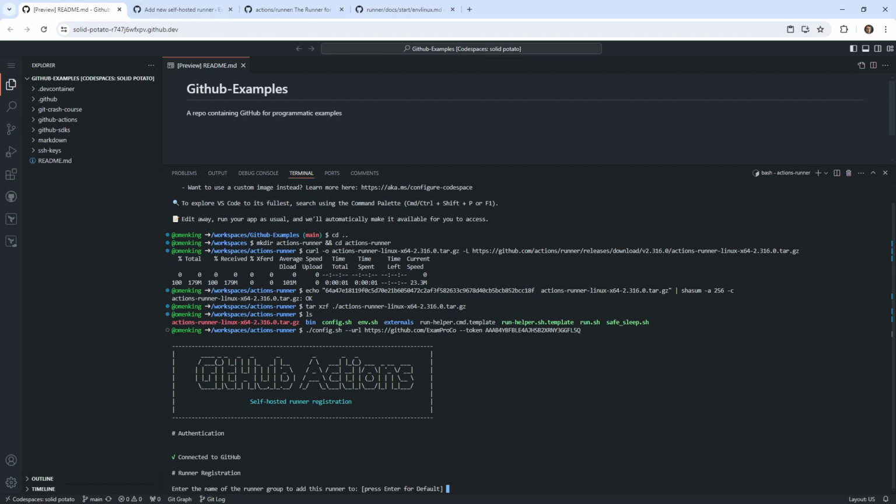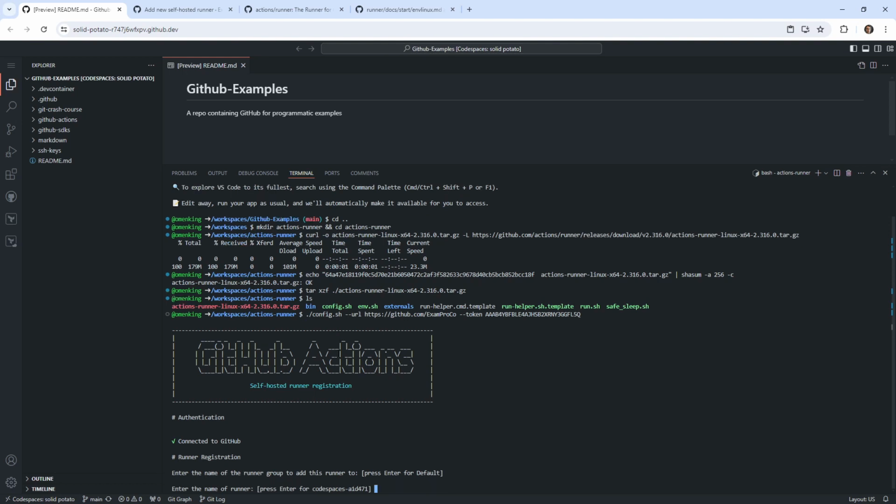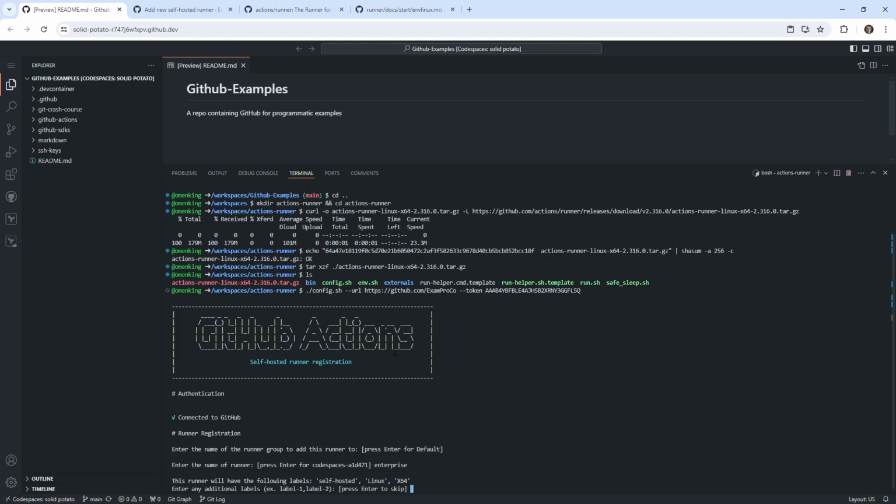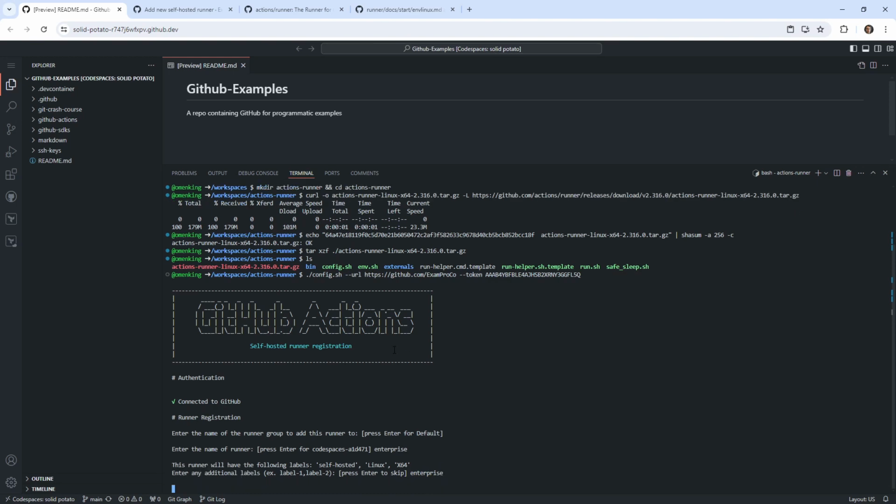There we go. Enter the name of the runner group to add this to the runner. We'll just hit enter to go to the default. Enter the name of the runner. We'll call this Enterprise, I guess. I don't know. The runner will have the following labels as the default. Add any additional labels. We'll say Enterprise.